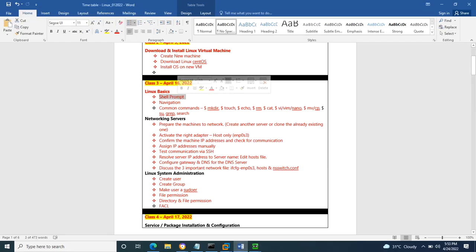We've looked at the shell prompts, the navigation. We have looked at how to make a directory. I just showed us what we did yesterday, how to add a user to the wheel group, or how to make a user part of the sudo file. Let's wait for the guy to come up.